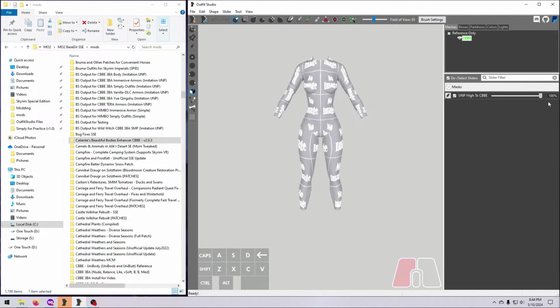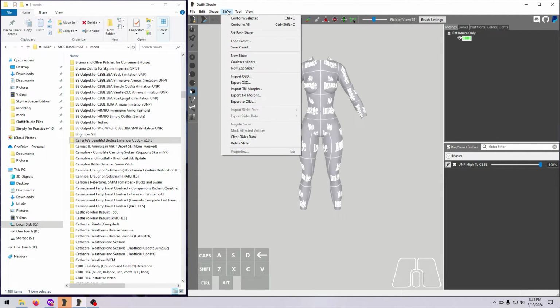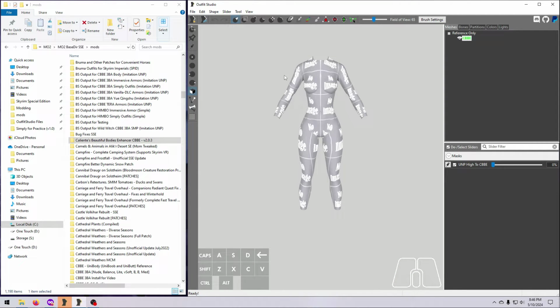We're going to make another version that goes the other way, from CBBE back to the UNP size 1 shape. Right now, it's set to the UNP shape, so move the slider to 100% and go to Slider, Set Base Shape. This locks it into the CBBE reference shape.